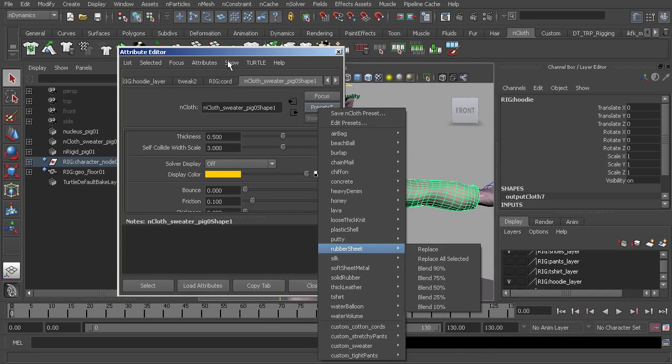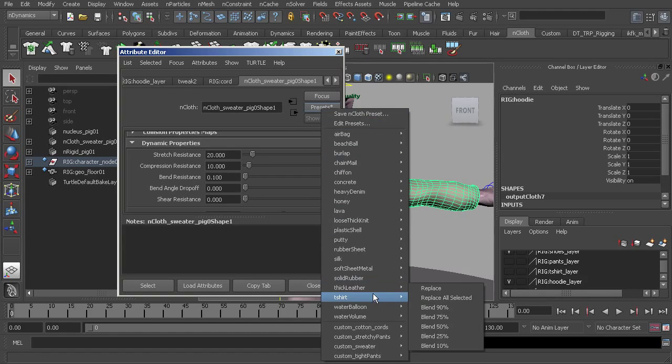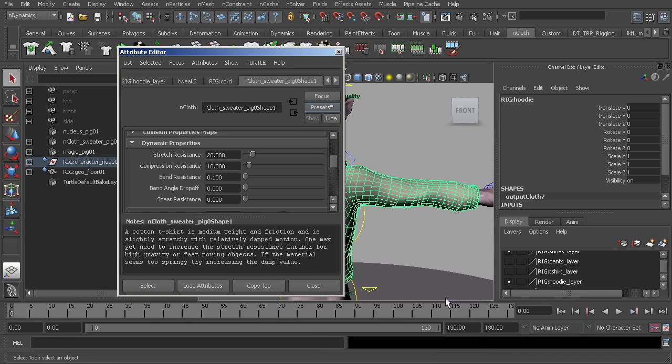Before I apply this, I'm going to scroll down until we get to our dynamic properties, and now watch what happens when we choose our t-shirt preset. If you take a look at the top, we can replace all values, or we can replace all selected channels, or we can blend between what we currently have and this t-shirt preset. So again, I'm just going to choose replace.